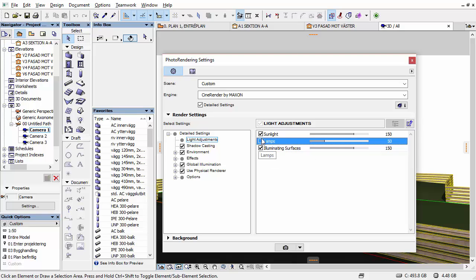We can use lamps if you want to make an exterior shot at night, because at night we're going to use lamps as spotlights that will be pointed at the building, and then make sure it's going to spread or cast the needed light. So just put that in mind. I didn't do any night shots in this tutorial, so what I'm going to keep for the moment is the sunlight. And we can keep the illuminating surfaces.